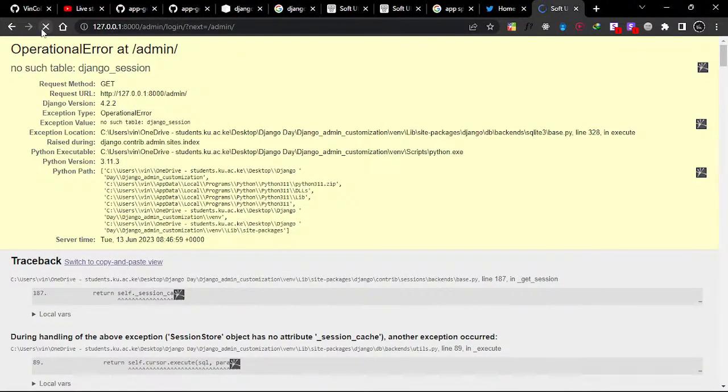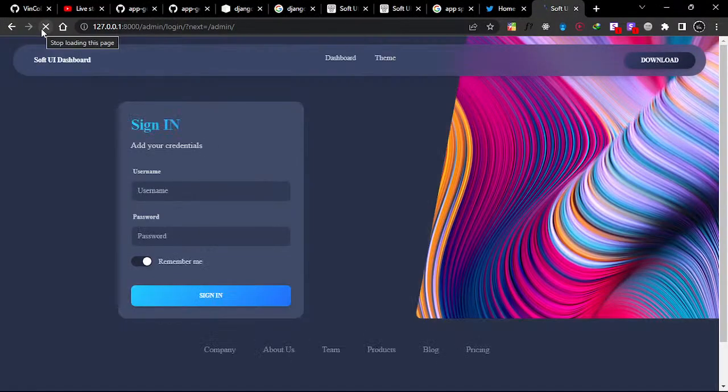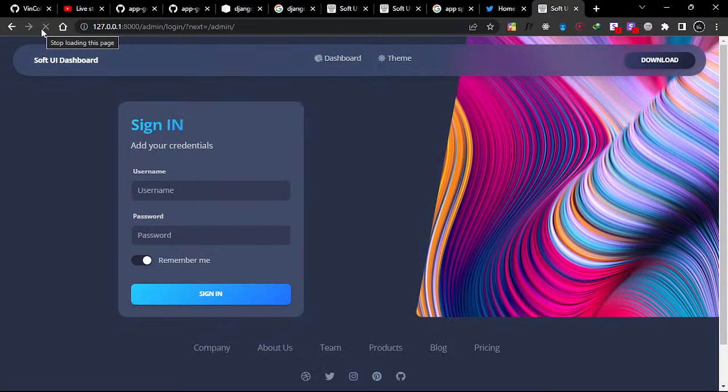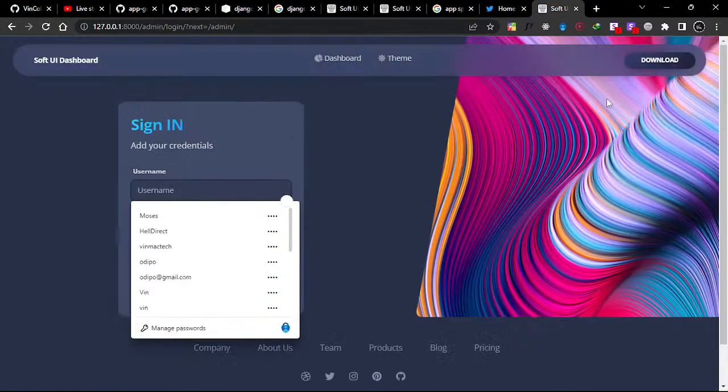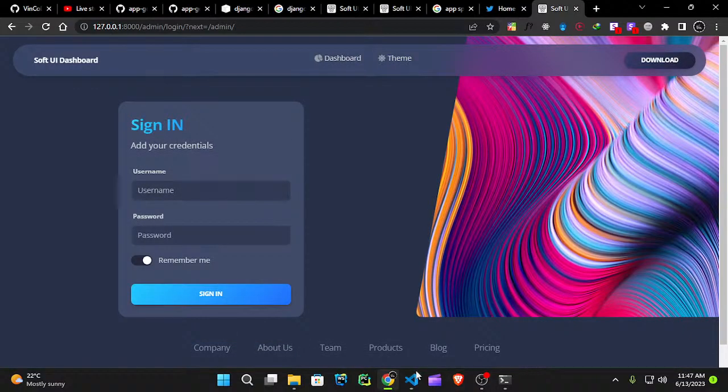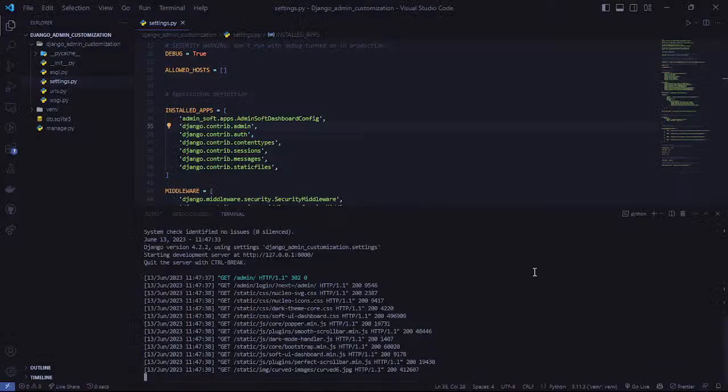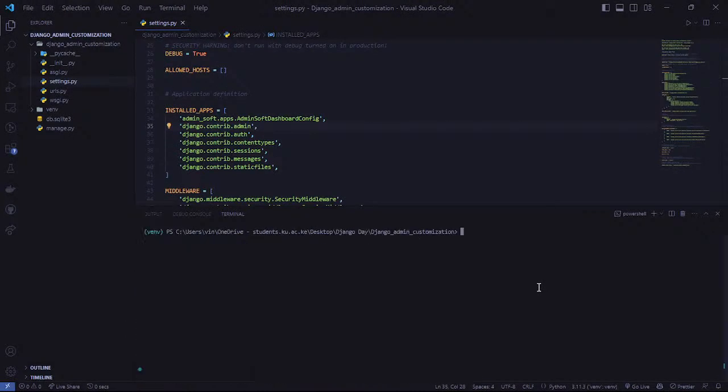Okay, let me refresh. Okay, done. The customized admin has just been installed. So let me create a superuser so that we can log in. So clear. Then python manage.py createsuperuser.